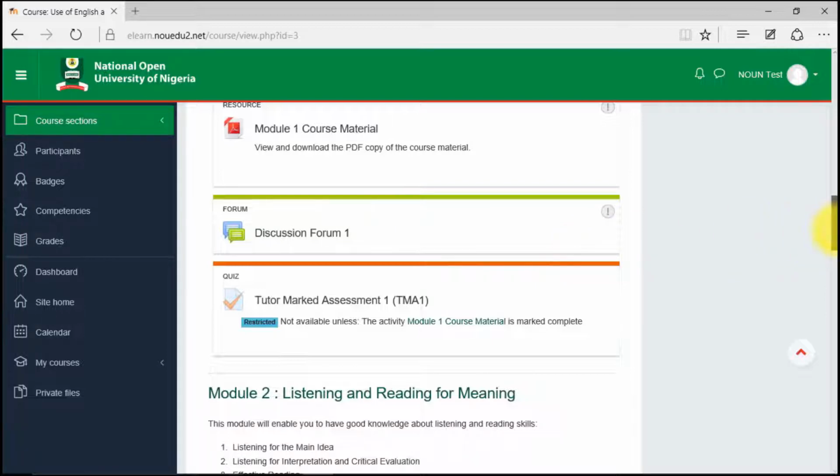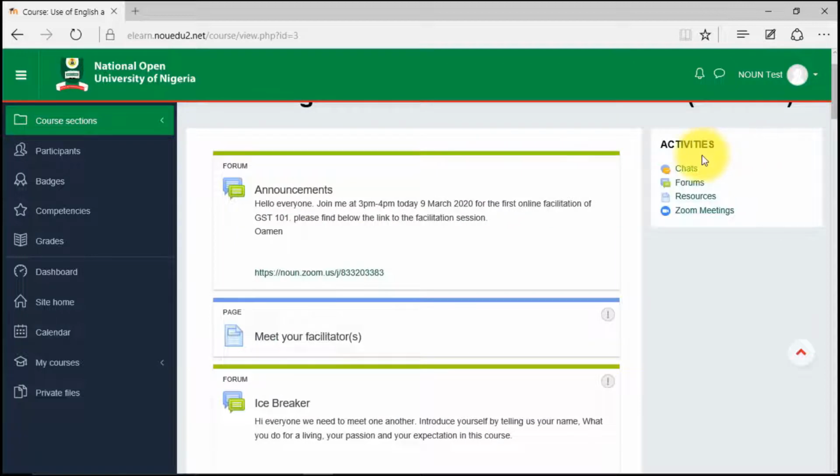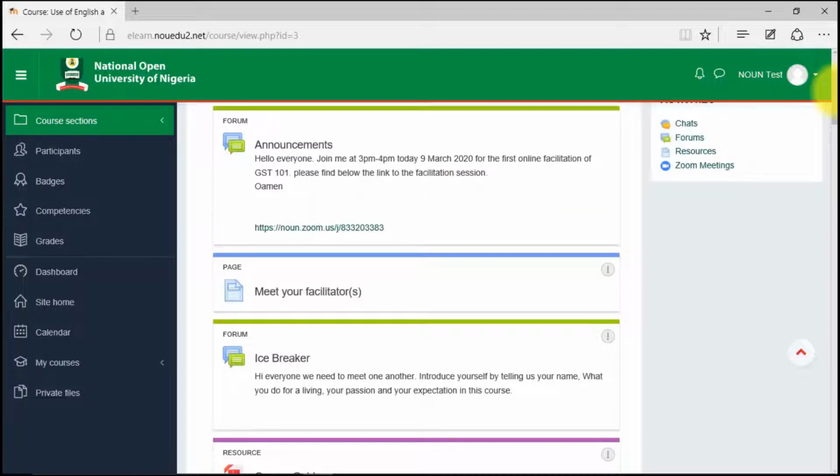Here we have the short link to the chats, the forums, the resources, and the Zoom meeting. And please note, you will have to click on this link to be able to access its content.